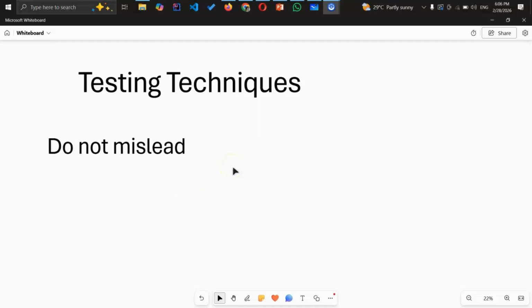Next one, do not mislead. In here, a good test case does not give false paths, does not hide defects, does not assume behavior. Misleading test case checks if page loads. What does loads mean? No errors, all elements visible, correct data, right? It is better to verify dashboard loads within 3 seconds and displays user name and account balance, right? Clarity avoids misleading conclusions, right?